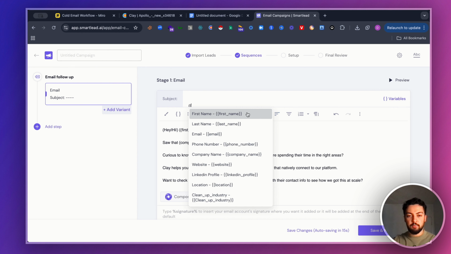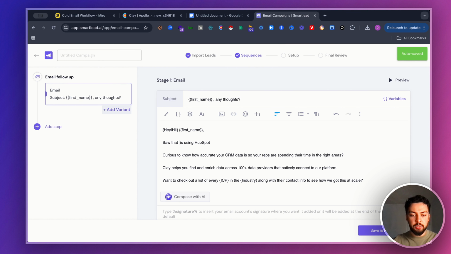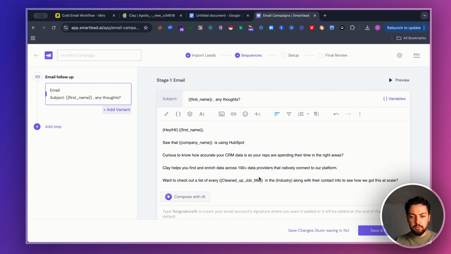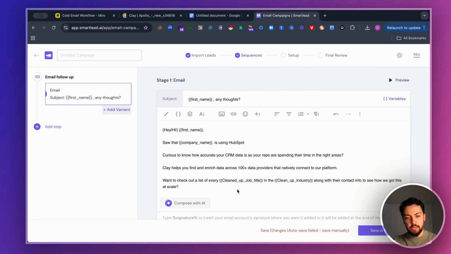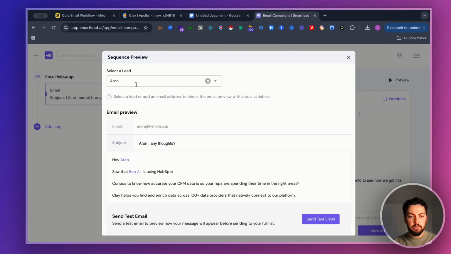And I'll explain kind of what that would look like, but we can just put in a quick subject line, for example, their first name, and then just any thoughts. What we want to do here quickly is put in their company name that we pulled in, which is going to be this, and then put the job title in there. Cool, guys. So now we can just press preview and see what our final email looks like.